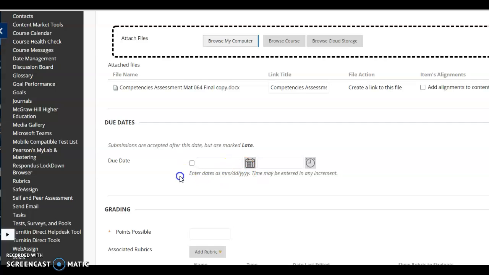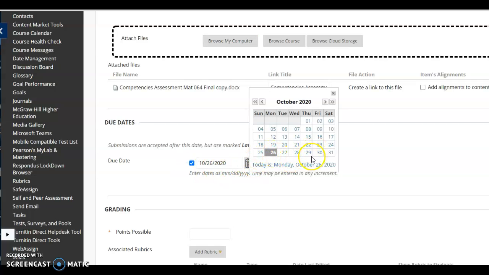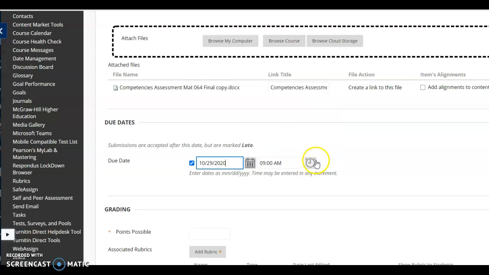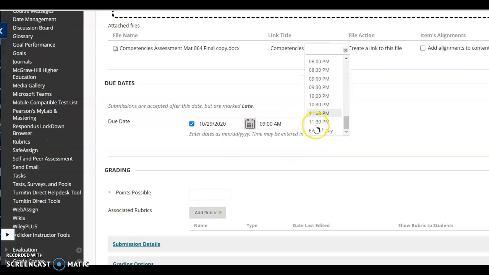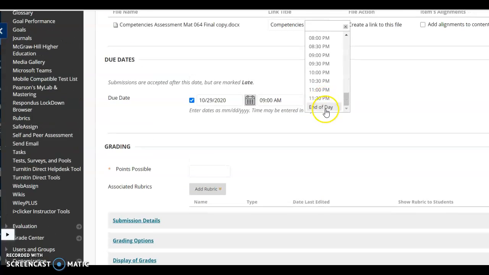And then I'm going to have it due on, let's see, Thursday, I think. And I usually do midnight. See, end of the day.